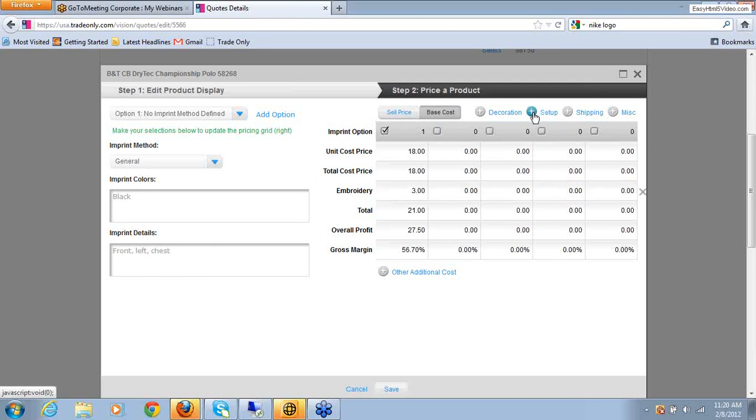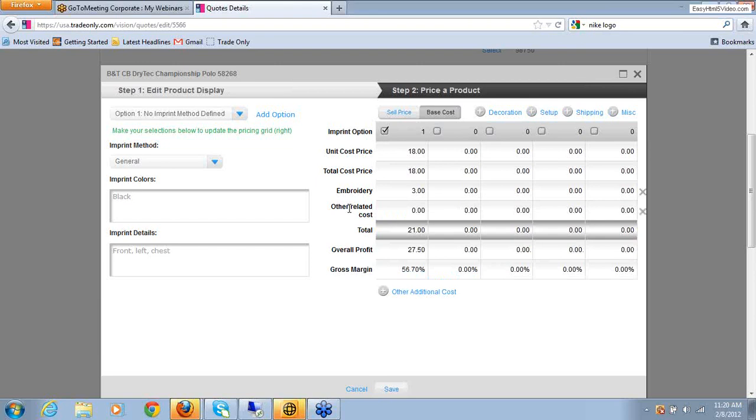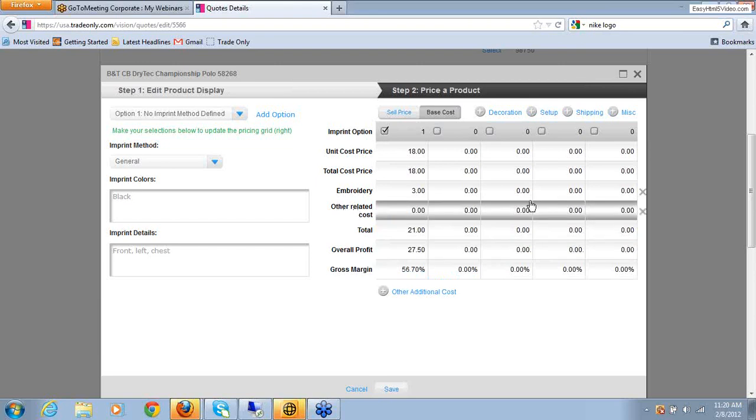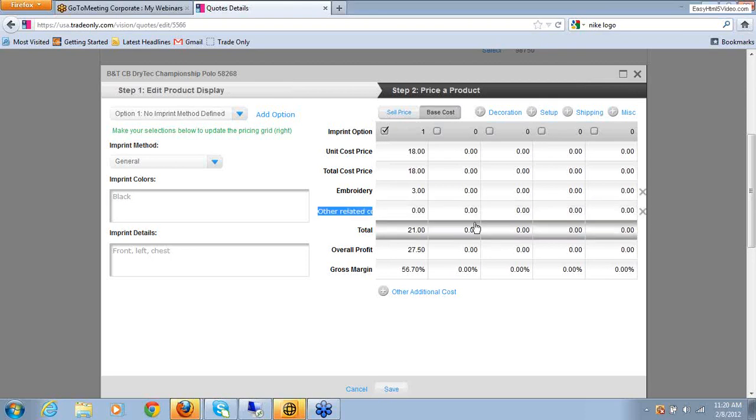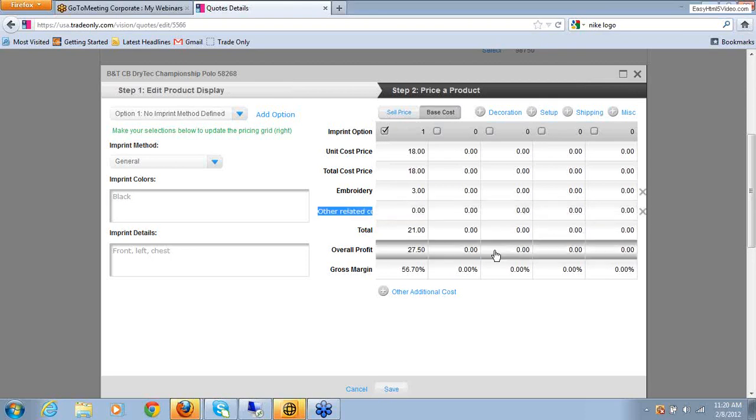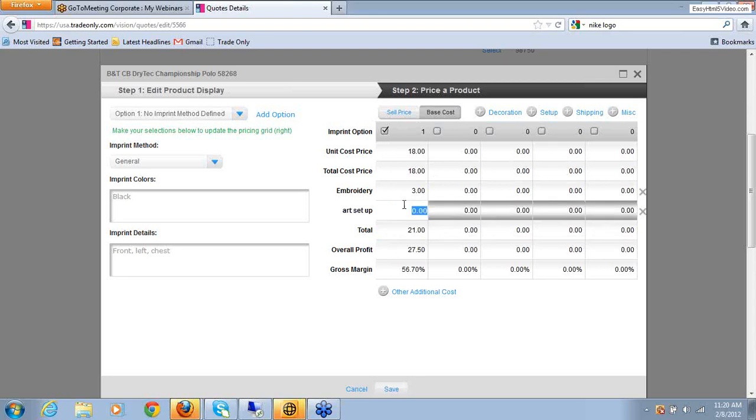But you also have some other options here. You have setup, shipping, and miscellaneous. So you could add a charge for all of these by just clicking on the plus, and it will give you a line item. And this one I clicked on miscellaneous. It says other related cost, but if I wanted to click right here, I could just make it more specific. I could type anything in there. Maybe just art setup. And I would put a price in here for the art setup.